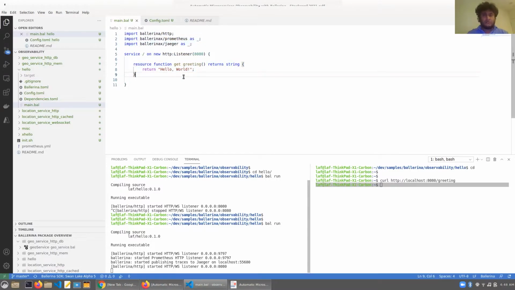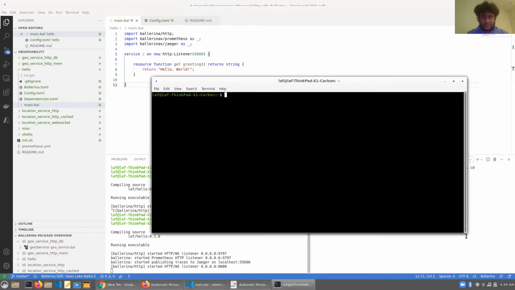By default, it tracks all the resource invocations and all other client invocations that are done, like maybe an HTTP client, another kind of connector, and so on. These are all tracked in the Ballerina runtime. Let me demonstrate how this works. For this, I'm going to start up a Prometheus server, and also Jaeger and Grafana for the visualization. Here I'm just going to use Docker to start up these servers.